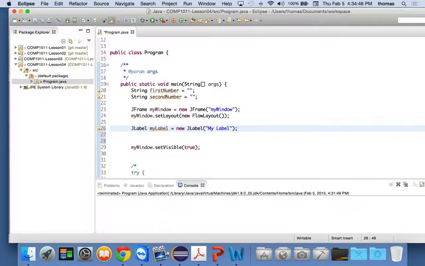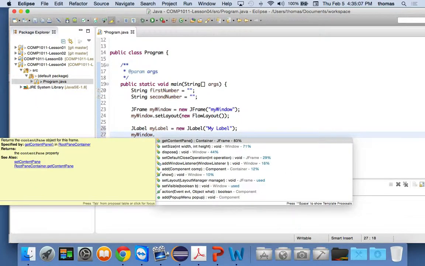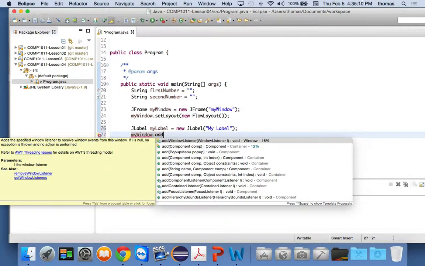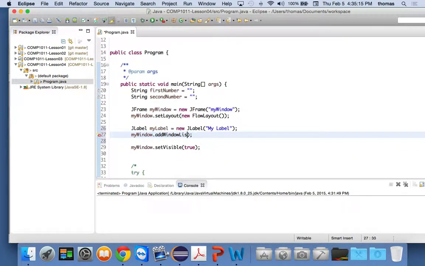Even though I've instantiated it, just like we do with JavaScript and other frameworks, we need to add it to the window. We can't just instantiate it and think it's part of things. So we're going to say myWindow dot, and I'm going to start typing add. If you notice, it's going to wait for a component, which is of course not the addWindowListener. I picked the wrong one, but we're going to put in there, of course, my label. If I've done things correctly, it won't complain.